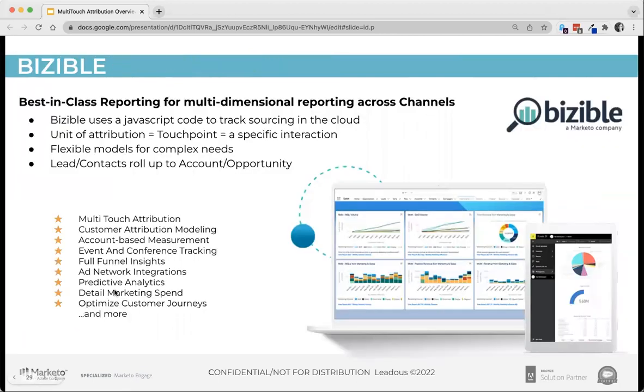Now, if I really want to knock it out of the park, Marketo has something called Bizible. This is really best in class for multidimensional reporting across channels. So we talked about in Marketo out of the box, it really is going to divide credit in a bit more of a linear fashion where it's equally giving credit to the multiple touch points. With a tool like Bizible, it's using code on your website to track touch points or units of attribution with these specific interactions. And that's on a very granular person level.